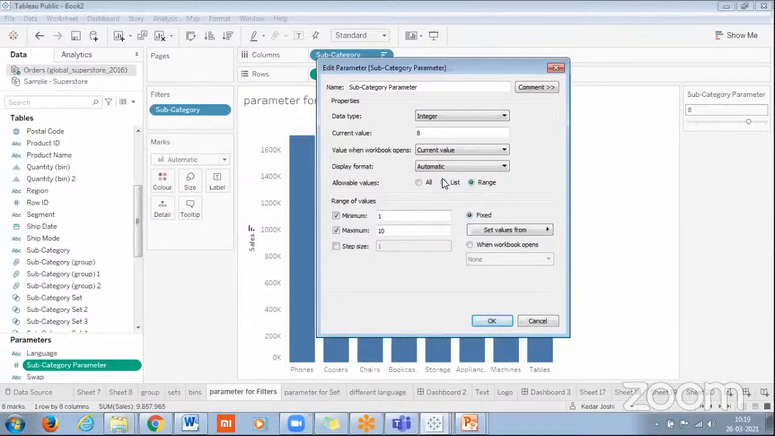We'll see what this list of values is. All means the combination of these two. So for range, these are the range values. Let's say we need to see the top 10 values. So here you can specify the top 12 values. For example, you can change this one.